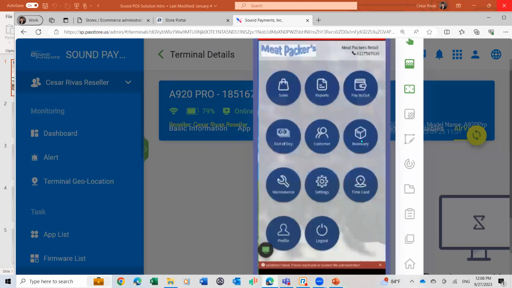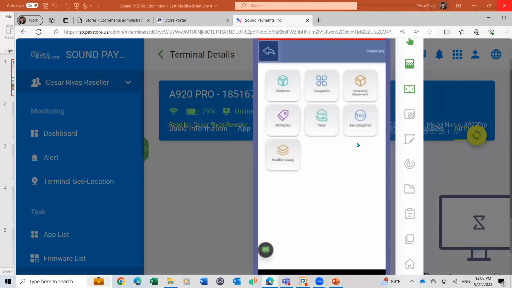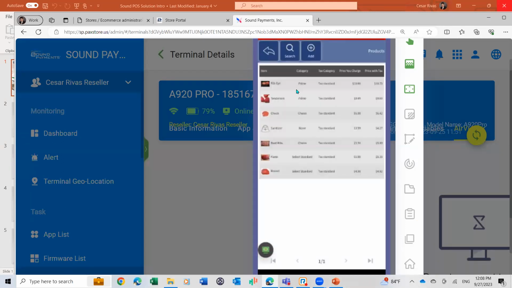Go ahead and log in here. So you can also add inventory here. If you go to the inventory function on here and you go to products, you'll be able to add your inventory here manually. No problem.